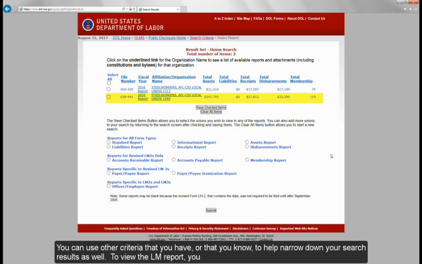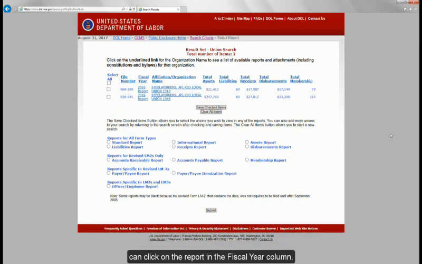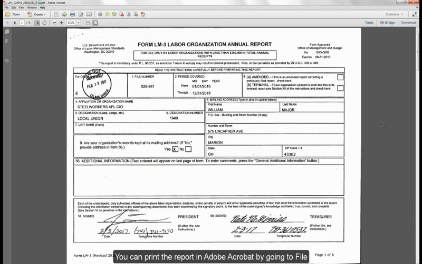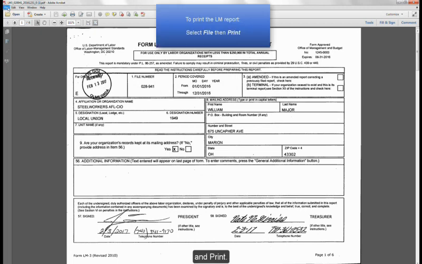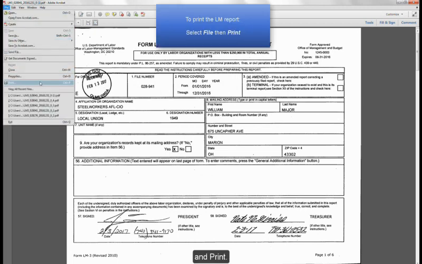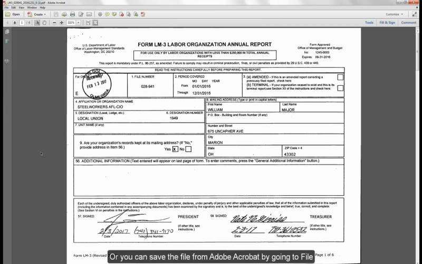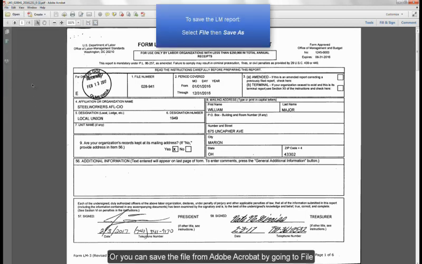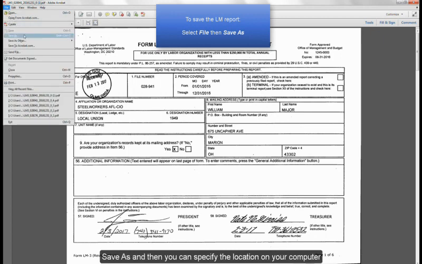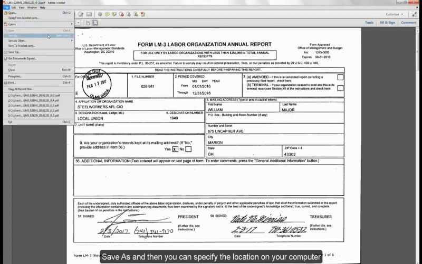You can use other criteria that you have or that you know to help narrow down your search results as well. To view the LM report, you can click on the report in the fiscal year column. You can print the report in Adobe Acrobat by going to File and Print, or you can save the file from Adobe Acrobat by going to File, Save As, and then you can specify the location on your computer where you want to save the report.